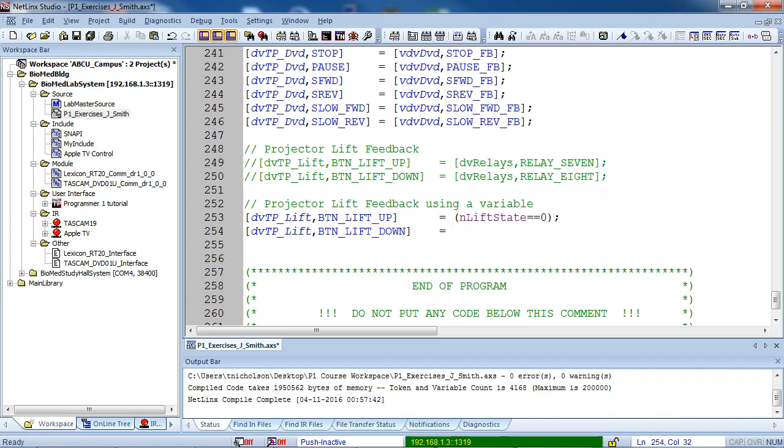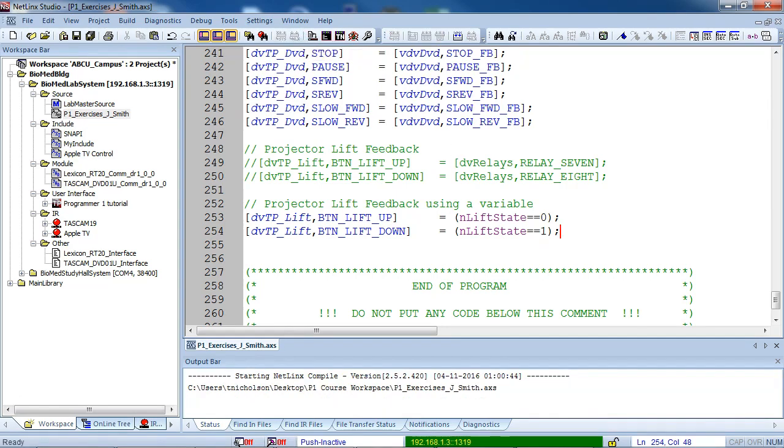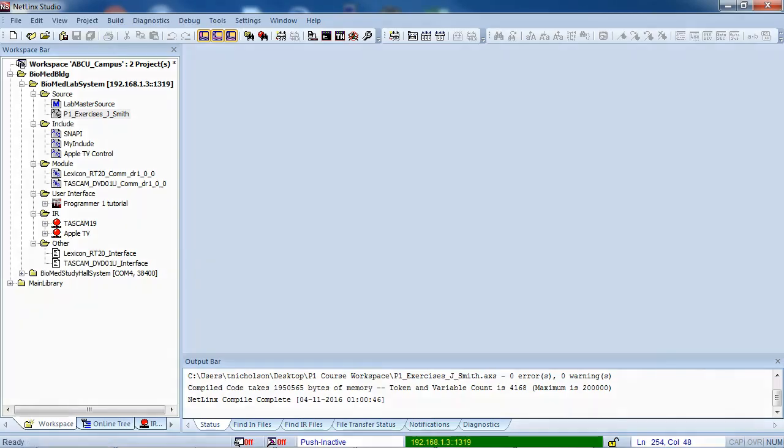Now, just complete the second statement. Gets, open parentheses, nLiftState, double equal, and this time we'll use 1. Close the parentheses, semicolon. I'll compile this to make sure I didn't make any mistakes. And that's it for this exercise. Make sure you save this code file and close it. We're going to be moving on to learn about conditionals.